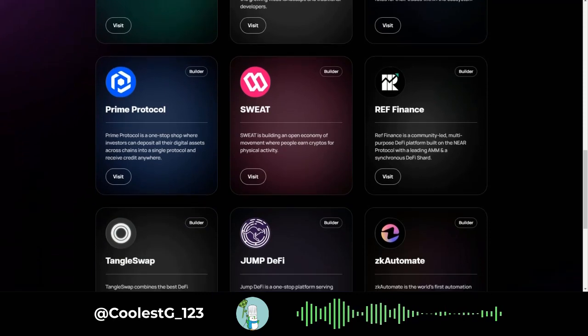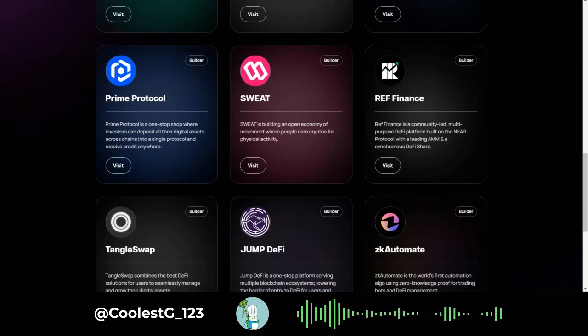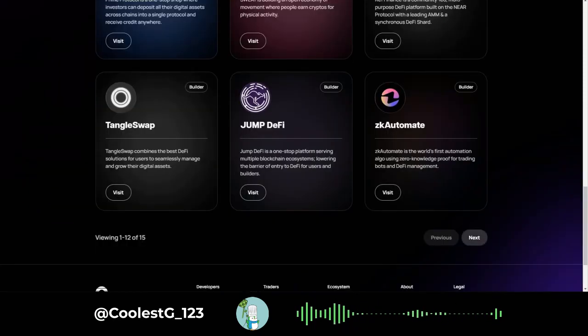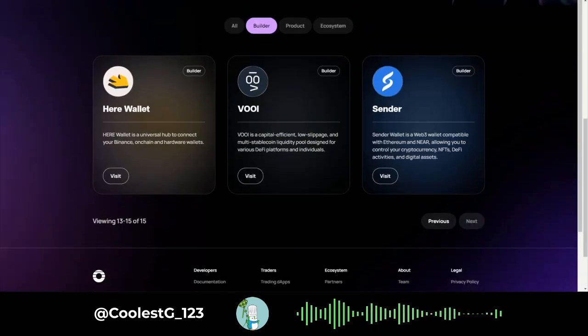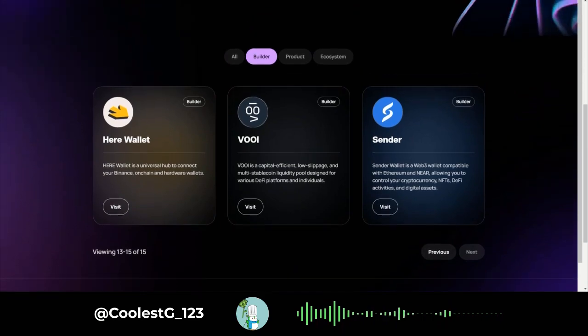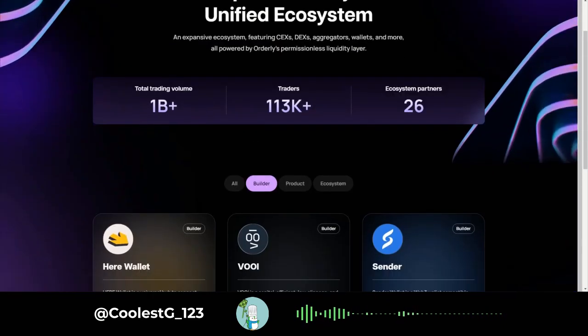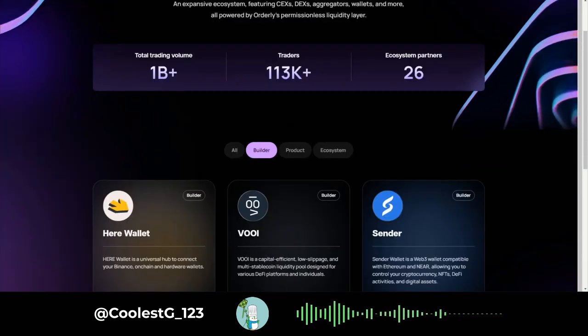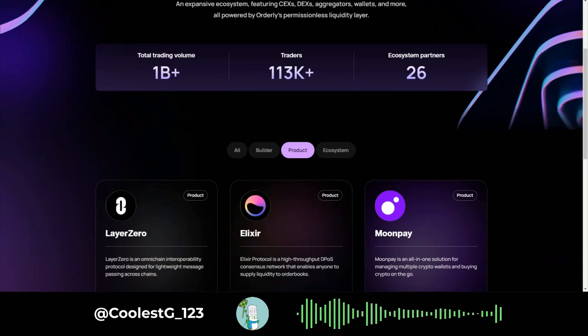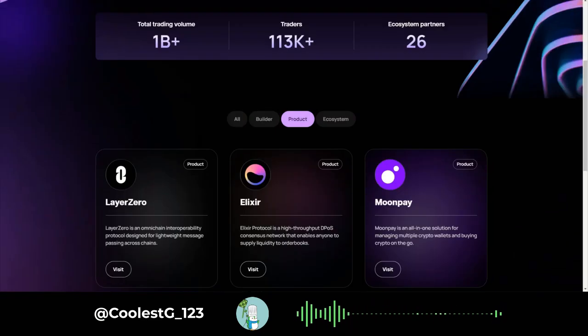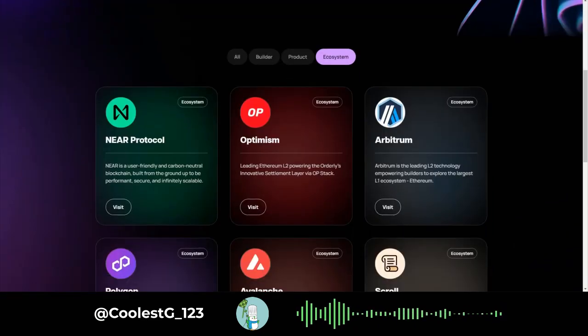And the same goes, you've got some of your Near applications that are being used at the minute, and then you've got some others that are likely to come in the near future, such as Voy, which was recently announced on their website, on their Twitter, sorry. You've also got product information, not quite as exciting, and then your ecosystem information.